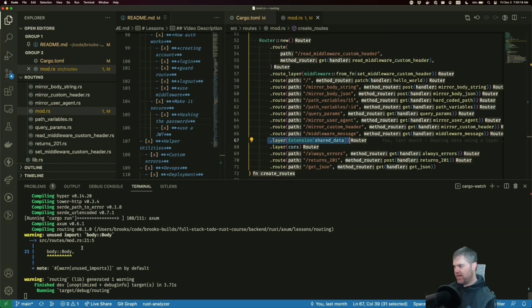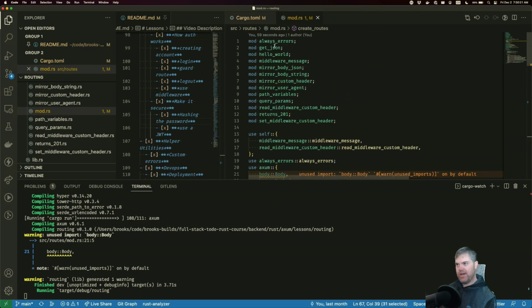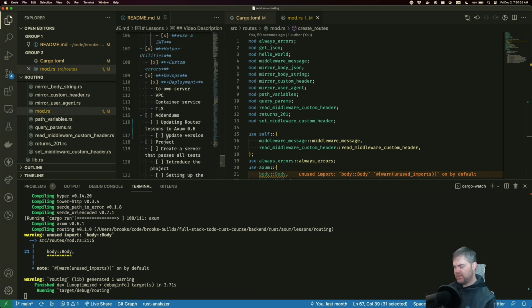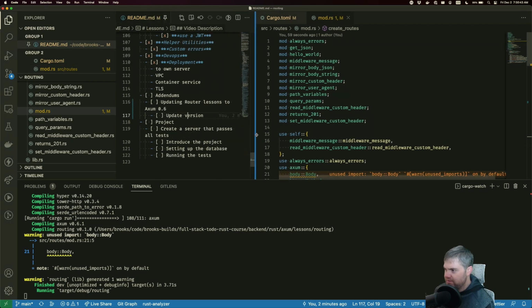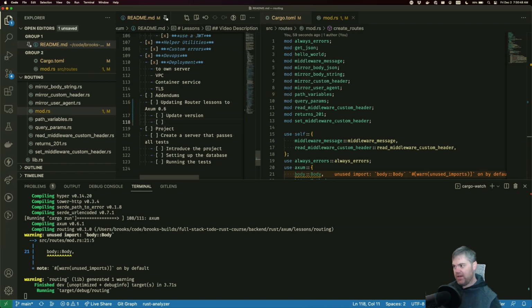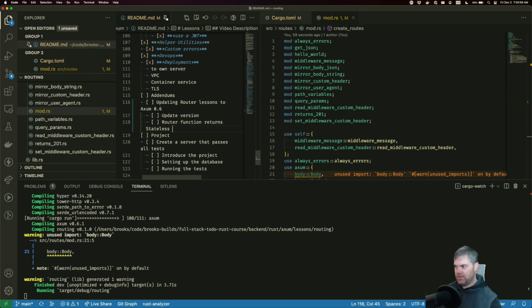So everything works. Unused import body. So we remove that. Okay, so the README is, where is it? Updating. Okay, so updating router lessons to Axum, and then I have update version. Wait, what? Oh yeah, update version, obviously. And then router function returns stateless router.